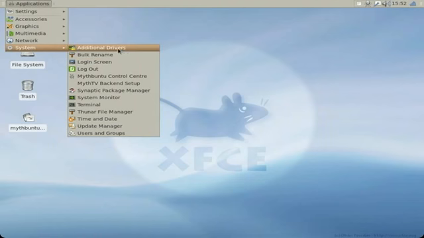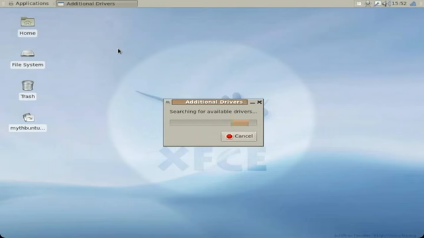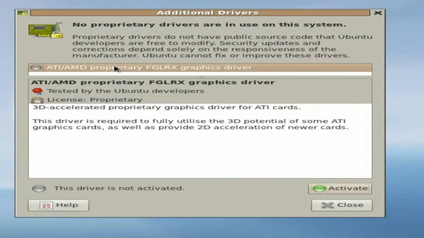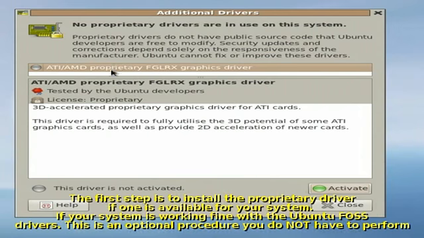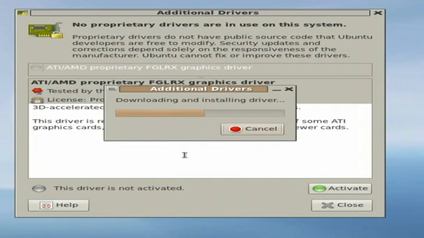Now, if we go to applications and go into system, we have the additional drivers application, just like we've seen other places. We've seen a similar thing if you watch the video on the NVIDIA driver. Here this driver is not installed yet. This is not green. We click the activate button. It will then download and install, in this case, the ATI driver. And again, we saw a similar thing in a previous video with the NVIDIA driver. This takes a minute or two depending on the speed of your internet connection.